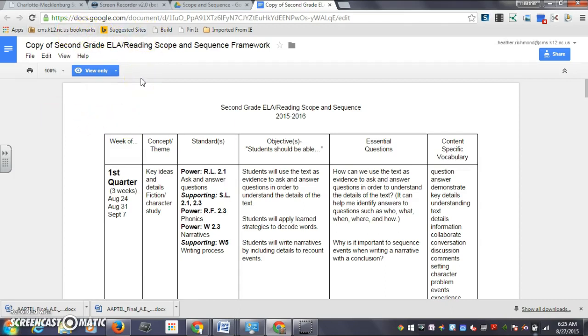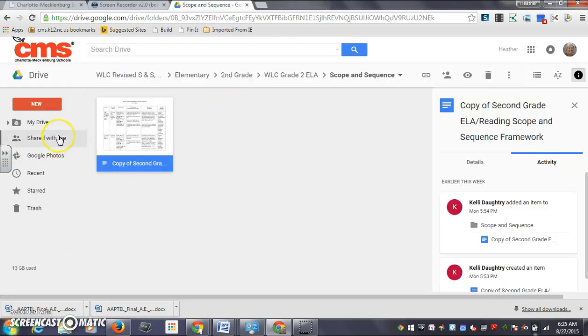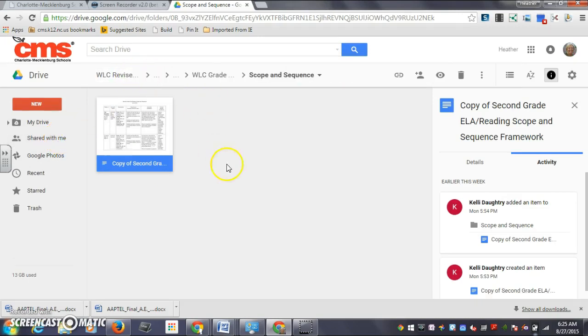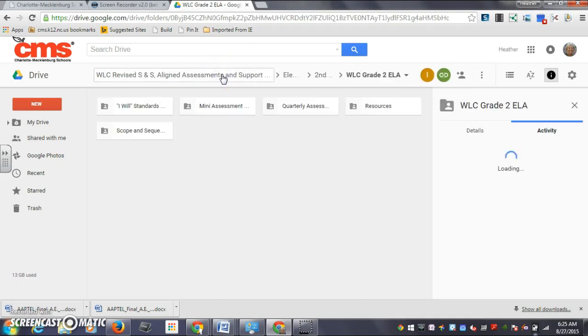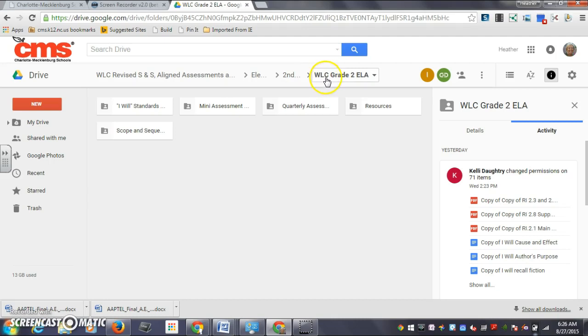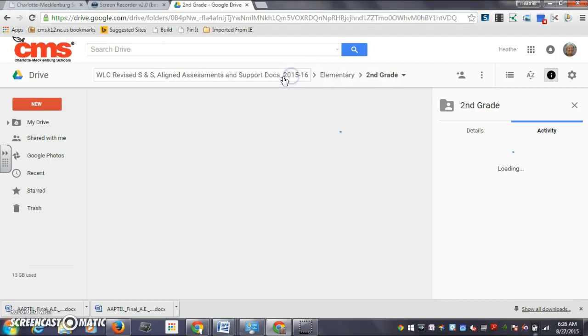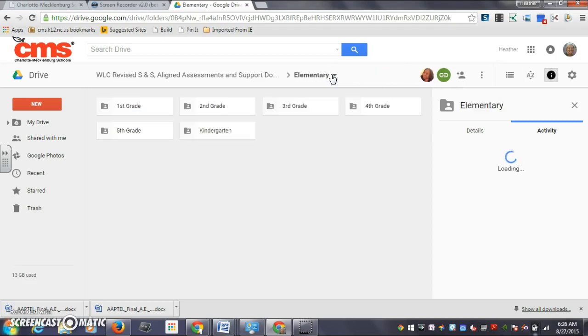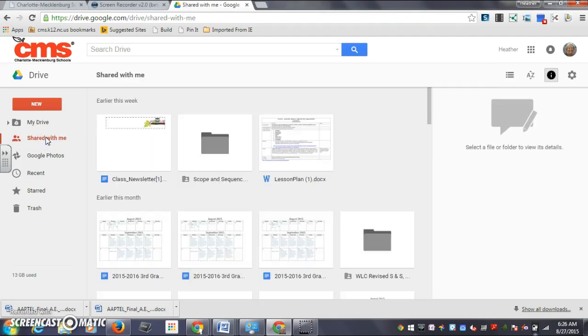You don't have to hit those buttons. The only time I use those buttons, where my finger pad is, is when I want to right click. But different people do different things. Alright, I'm going to close this document. Now right here, this is where I am. If I just want to back up, I can click on these different things. There's second grade, there's elementary, working my way back to the folder. I'm just going to go back to Shared with me.